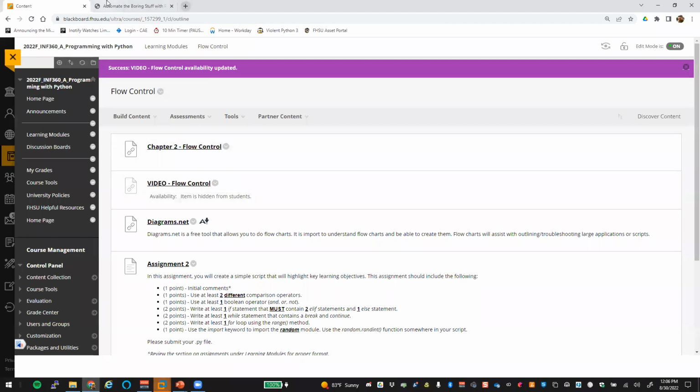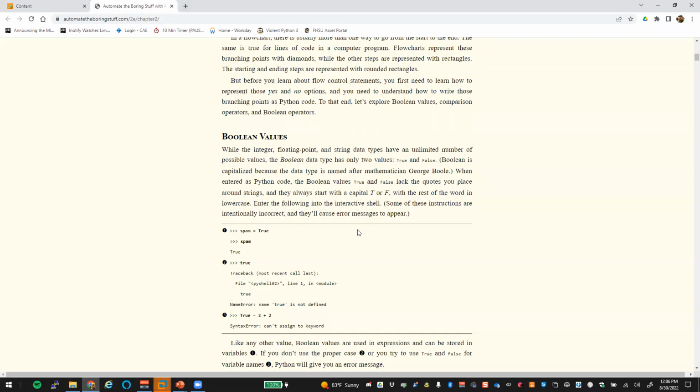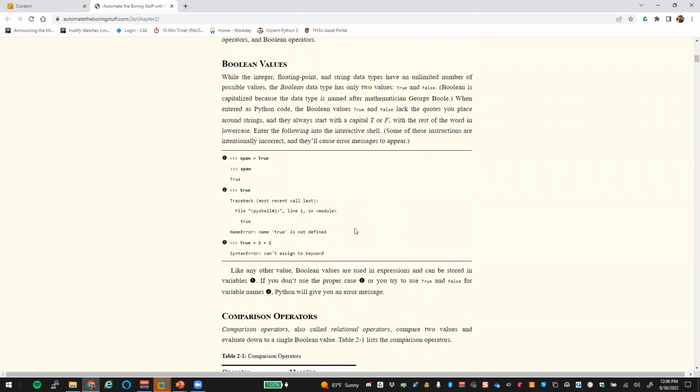Okay. So for flow control, we're going to talk about Boolean values. In Python, there are 2 Boolean values, and this is a Boolean data type. Remember our data types from last week? We had integers, floats, and what? Integers, floats, strings, right? So this is our next data type, which is Boolean, and there are only 2 values it can be. It is either True or False. Note that Boolean values have to be capitalized, a capital T and a capital F for True and False. Big difference if you don't have that.